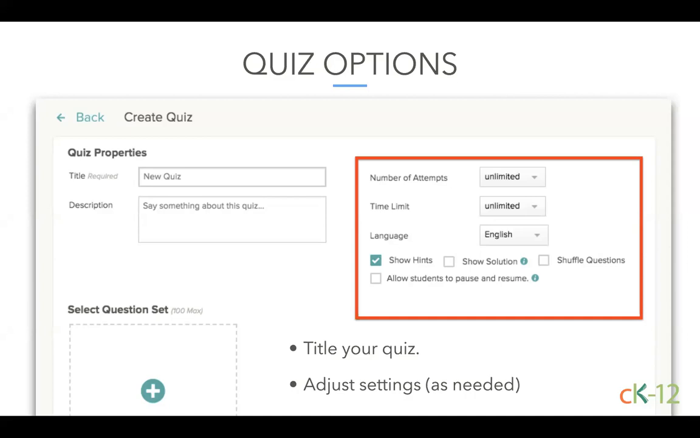Note that if you pick this option to shuffle, you'll lose the ability to choose the order of your questions within the editor. So just make sure if you want to specifically order them, that shuffle questions is not selected.